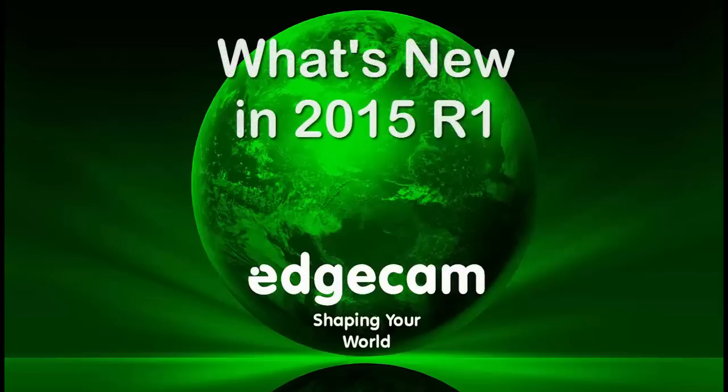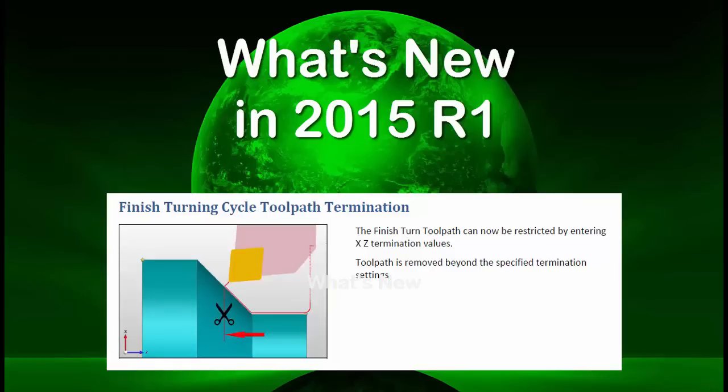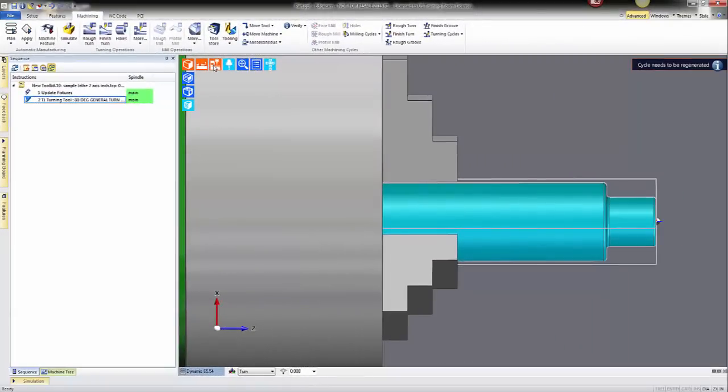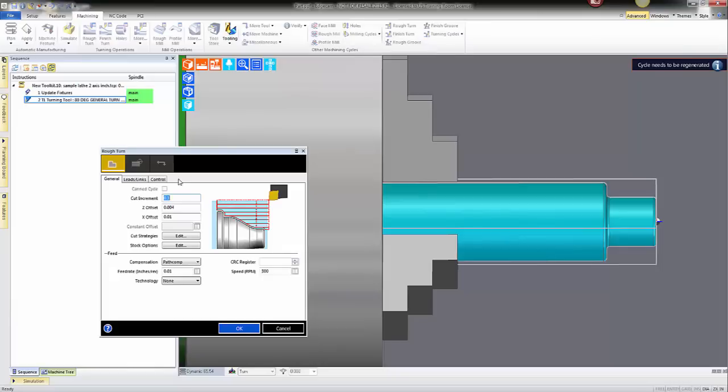What's new in 2015 R1 Edgecam? Today's topic, finished turning cycle toolpath termination. Here's a shaft to be turned that extends into the chuck. A very common scenario. I will create a rough turn cycle.